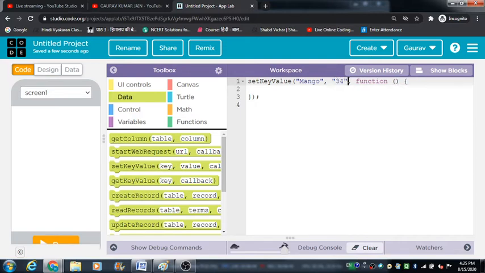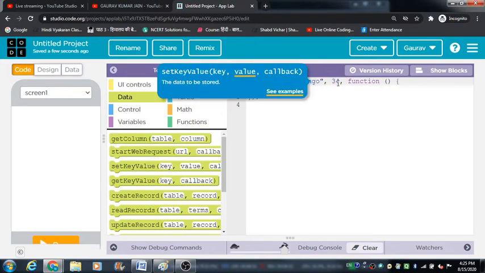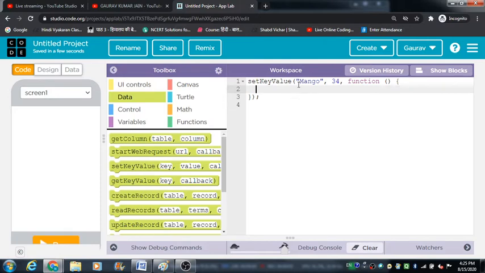I'm not going to enclose it in double inverted commas because it is a number, not a text. If it had been a string or text, for defining it you would have enclosed it in double inverted commas. Fine. Now, after passing these two parameters for this set key value block, I need to check whether the key value pair has been successfully created in this data tab or not. We can check that in the console panel.